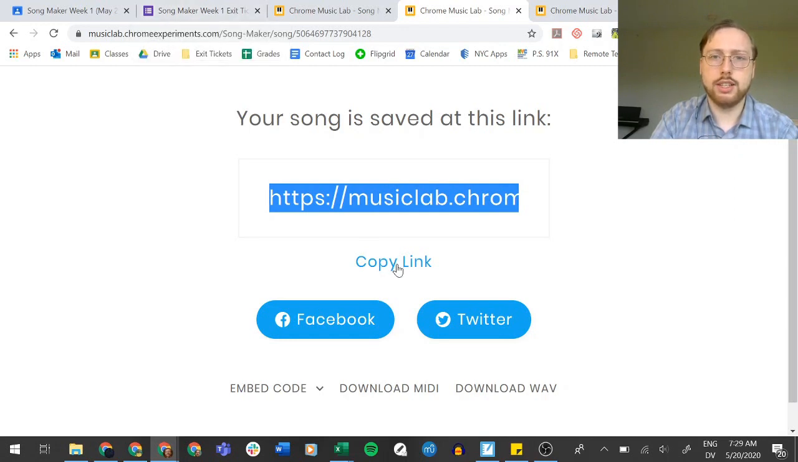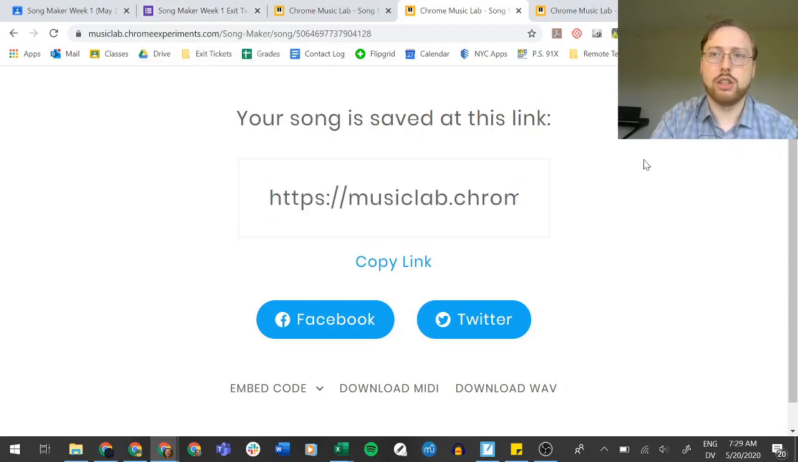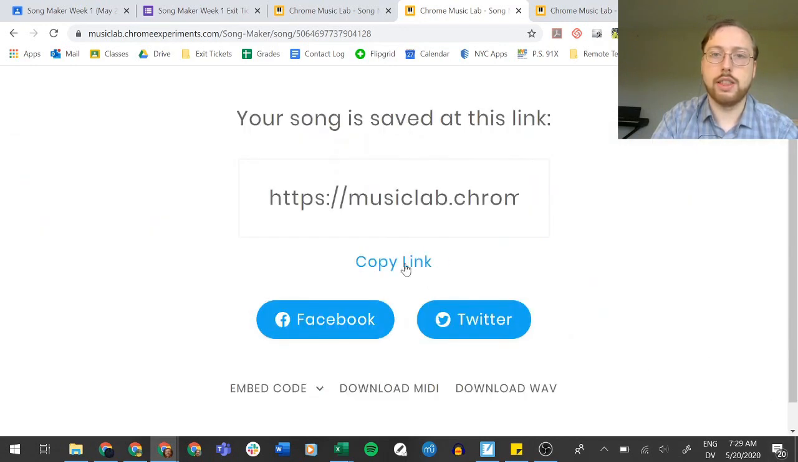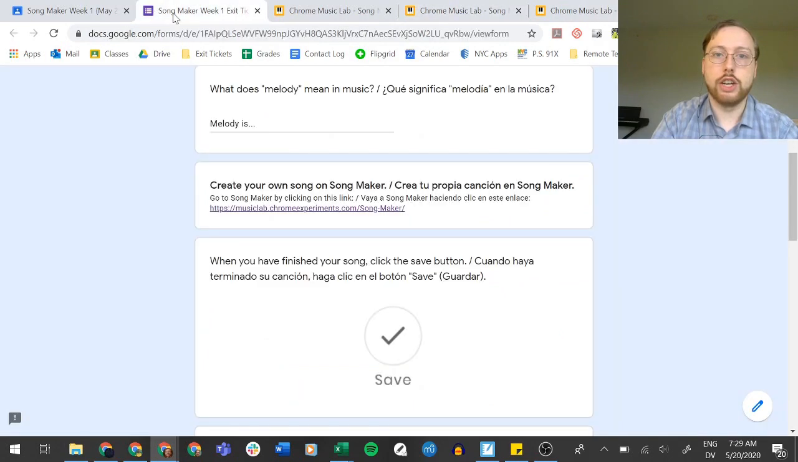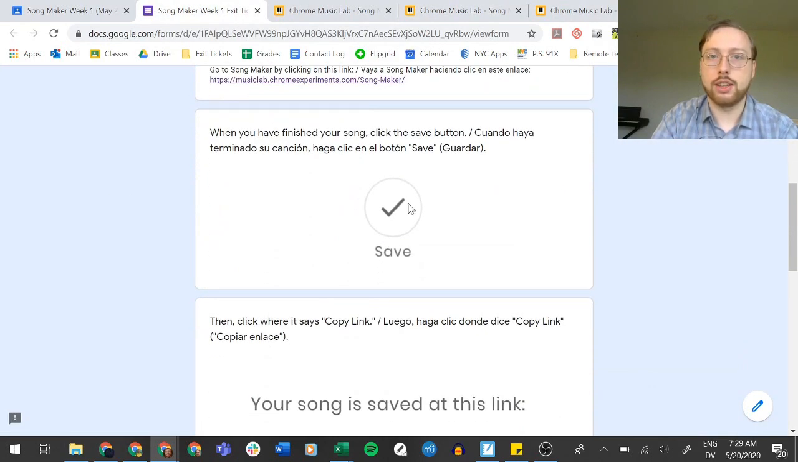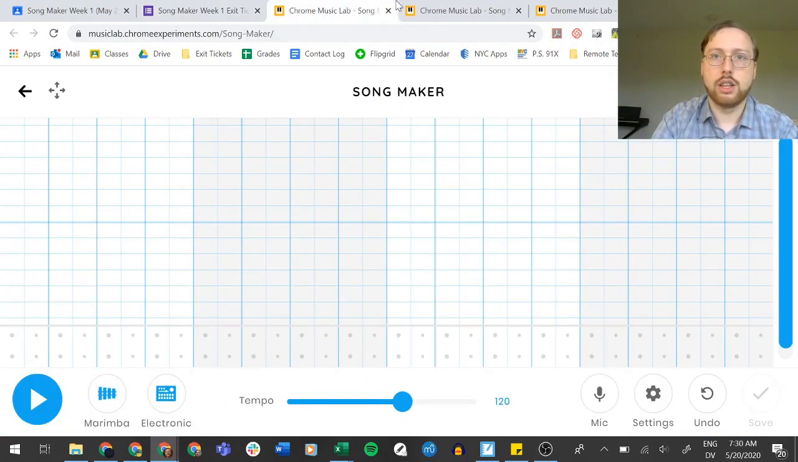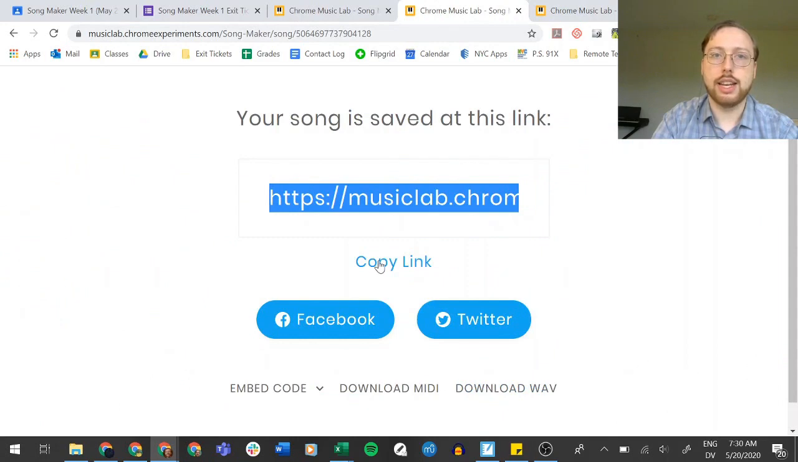Once you make your song, click on this button to save. So I click on the button to save, and then click where it says Copy Link. I'll show you that again here. When you finish with your song, click the Save button. It looks like this. Then click where it says Copy Link. Again, this is where I'm showing you here. Once you've copied it, it's on your clipboard.